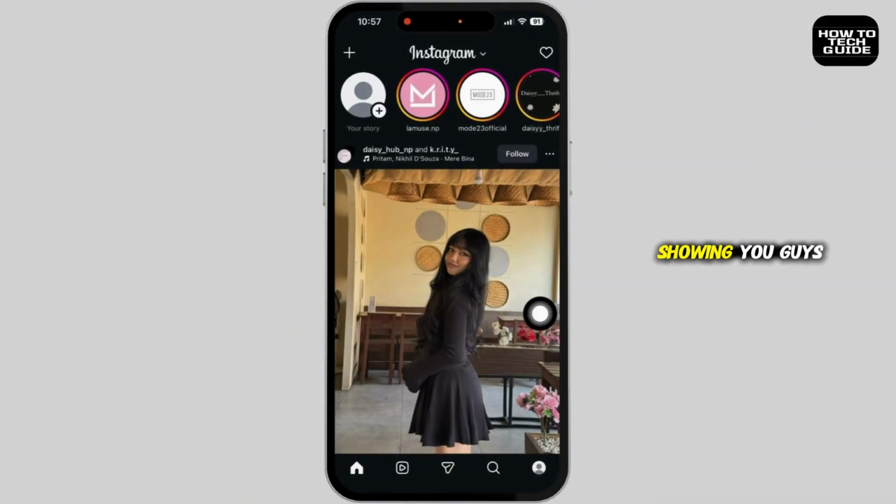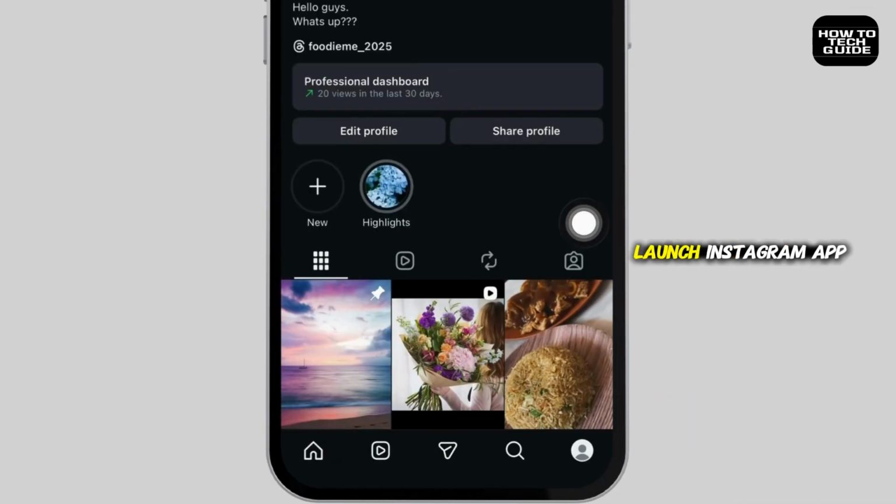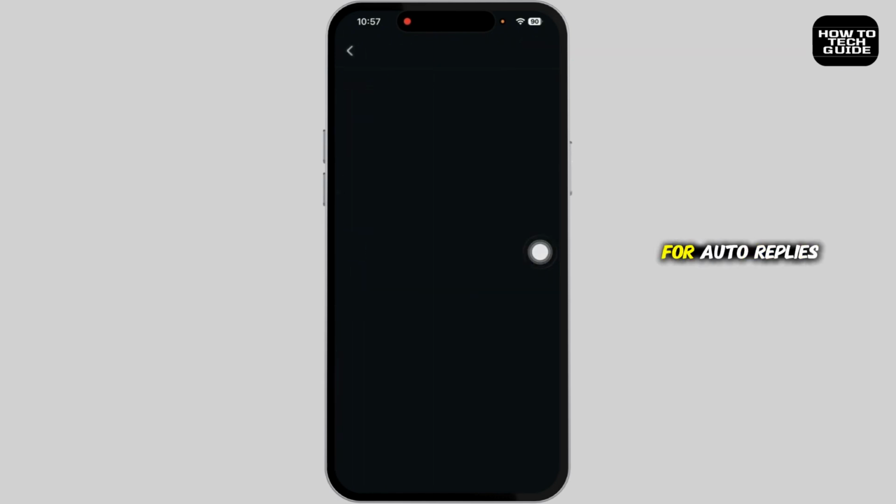In this guide, I will be showing you guys how to create an auto reply on Instagram. Let's get started. First, launch the Instagram app and navigate to your profile page. Make sure you see the professional dashboard above the edit profile button, as this confirms your account is set to a creator or business account, which is required for auto replies.